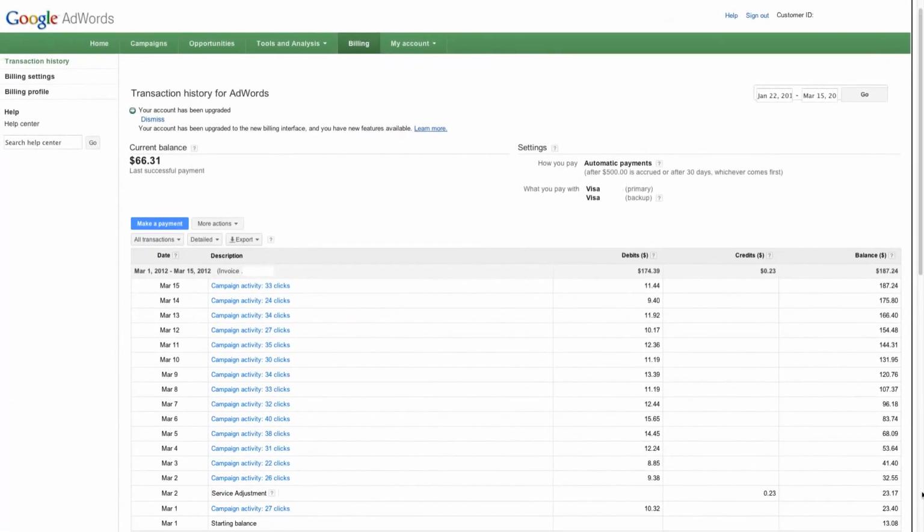Since he did not accrue $500 worth of charges before 30 days had passed since his last automatic payment on January 31st, he was charged after 30 days on February 29th. If John had accrued higher costs and reached his billing threshold of $500 before the 30-day period elapsed, he would have been charged earlier, when his balance reached the threshold amount.